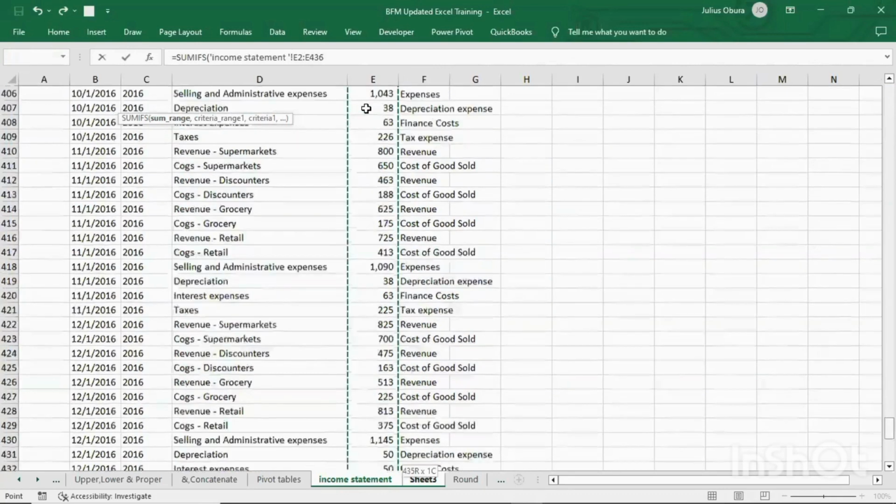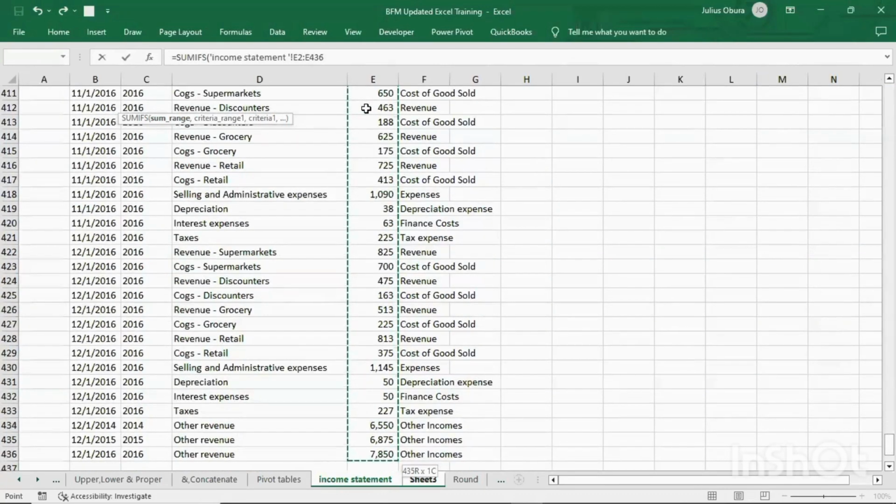Just highlight all of them. Excel will pick up once you give all the instructions. It will pick on the specific things that you need. So just add all of them. So that's our sum range.